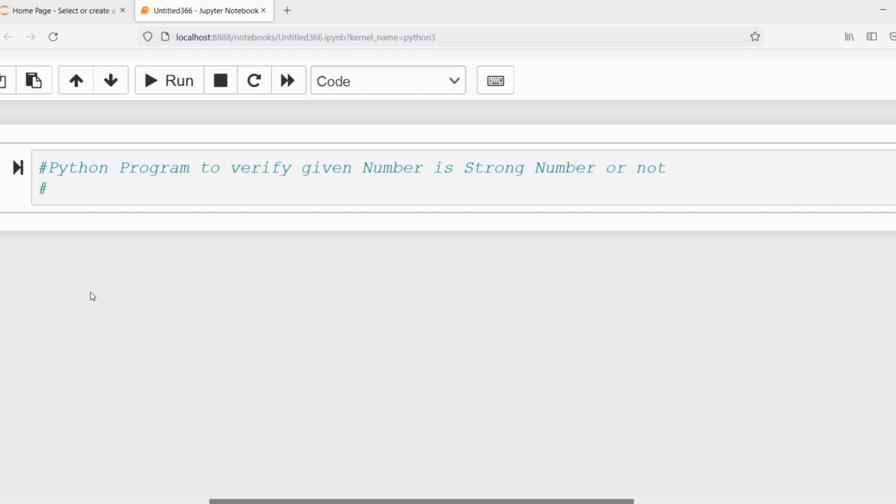In this video, I want to discuss how to write a Python program to verify whether a given number is a strong number or not. So what is the meaning of this program? They will give you one number. Suppose I have taken 145. I need to verify whether it is a strong number or not.